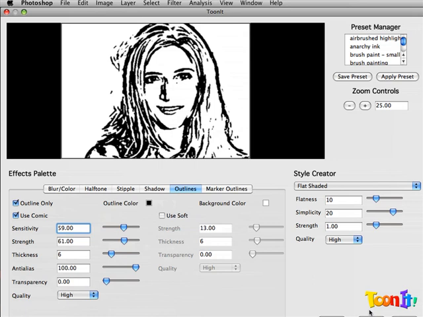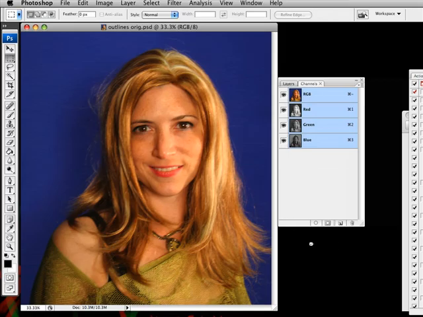I'll click the OK button, which is sort of off of the screen, to render this back out into Photoshop.